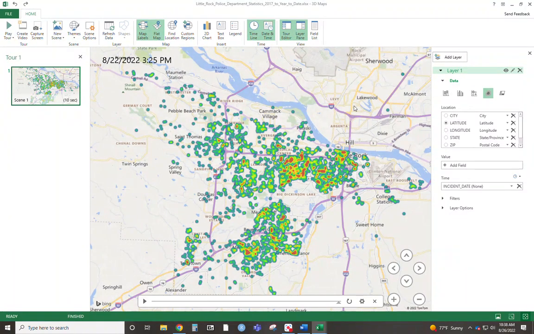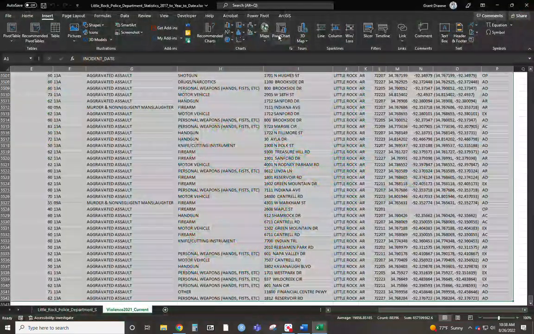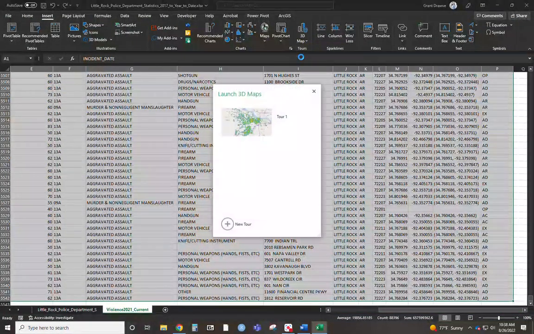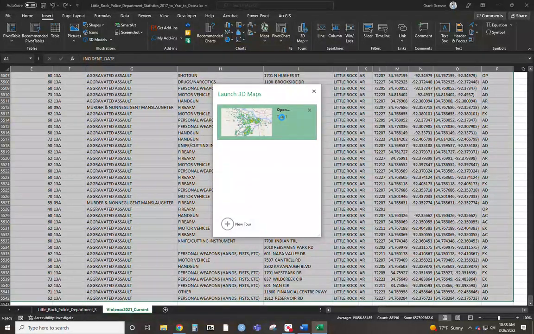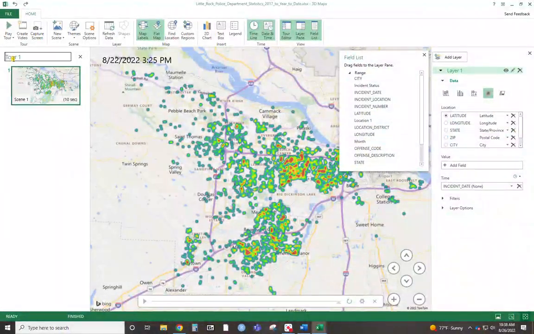You do have the option to create different videos or graphics and embed them in presentations and emails. The cool part is once you've made the map, you can exit out and it remembers how you left it. If I exit out of the map, come back up to 3D Map and say open, it still has that in there. You can relabel all of your tours as well, so I'll open it again. I wanted to change this to Little Rock Violence 2021 to current. That's up there, and we'll have that there.